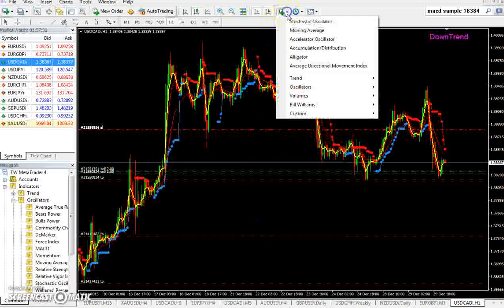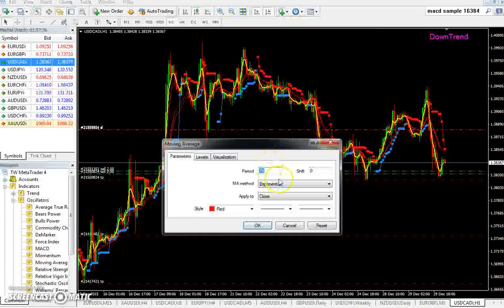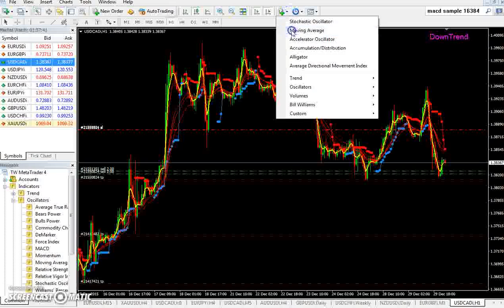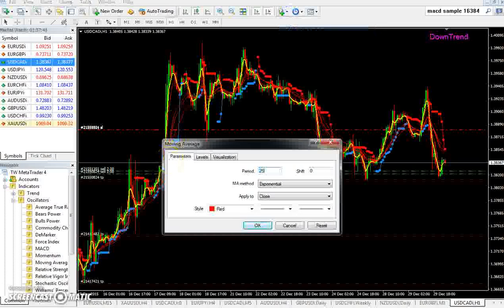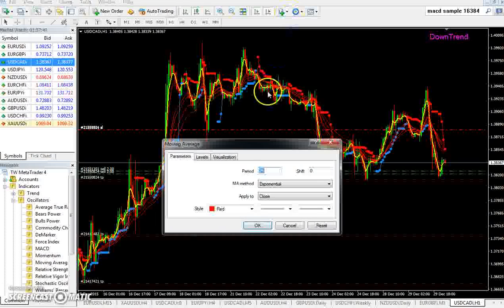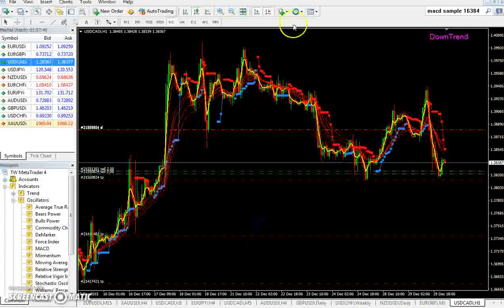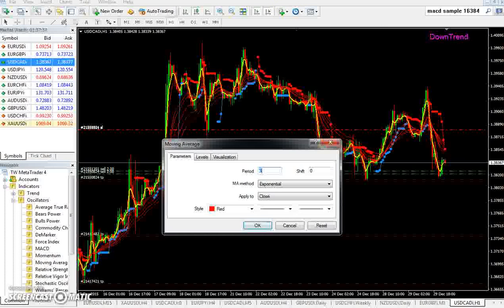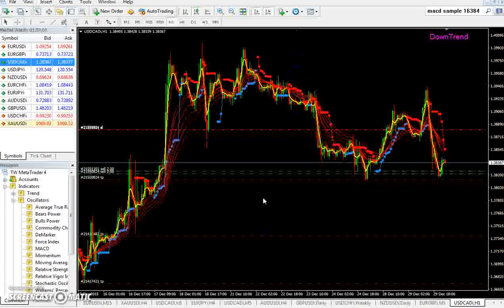Okay. Moving average. This is 20. Okay. Moving average again. This is 25. This is 30. And this is 35. Okay, those are the first set of moving averages I set up on there.